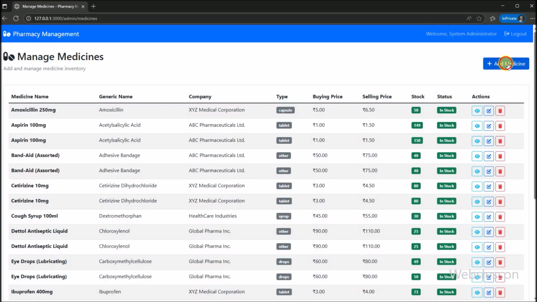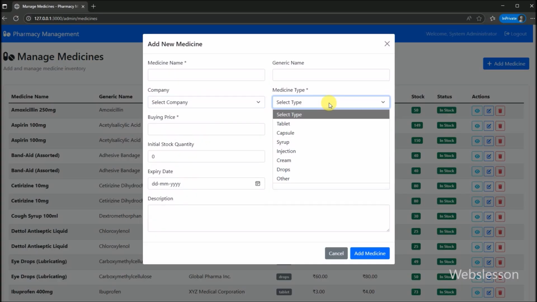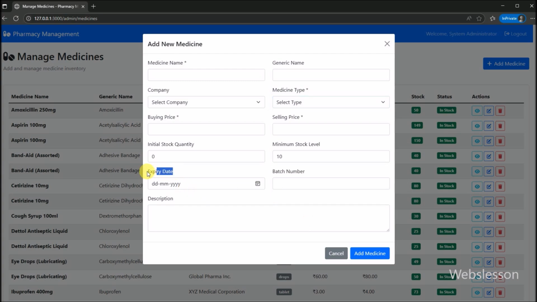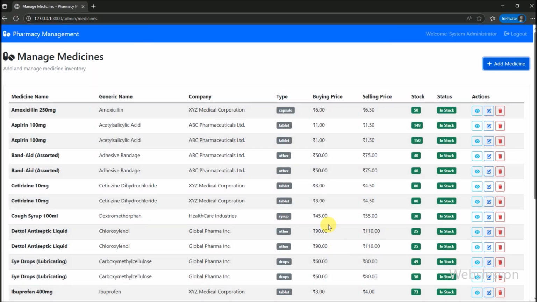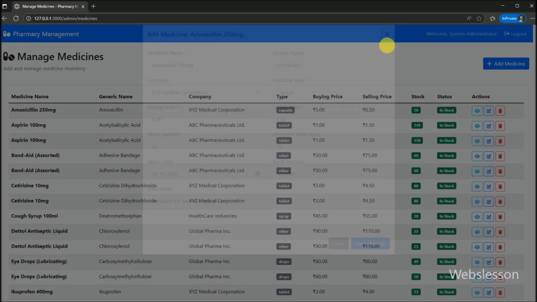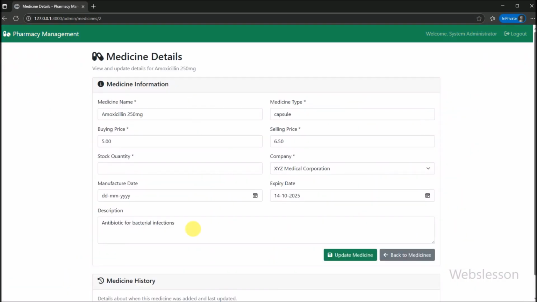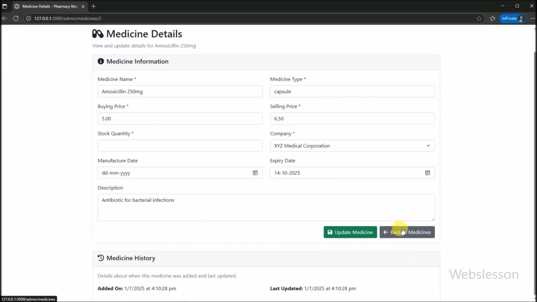Adding a new medicine is straightforward. Simply input details like medicine name, type, buying price, selling price, and initial stock quantity. You can also specify manufacturing and expiry dates and link it to a company. Updating medicine records is just as easy, ensuring your inventory data is always current and precise. This level of detail is crucial for accurate stock management and financial tracking.